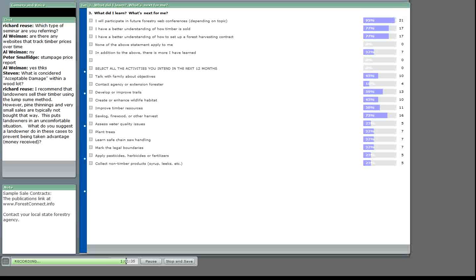Okay, Richard recommends landowners sell using the lump sum method. Pine thinnings and small sales are typically not bought that way. That is absolutely correct. It puts the landowner in an uncomfortable situation. Well, I'm guessing the uncomfortable situation is you're trying to get somebody to buy something that's of very low value. What do I suggest a landowner do in these cases to prevent being taken advantage of? And the question there is money received.